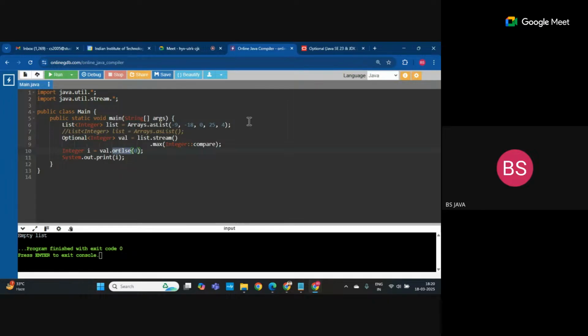If the value is really there, it gives you the original value. If the value is not there, it gives the value that you have given here. You pass it as an argument. So you mean to say, if you have a max, like here it is 25, then give 25, but if it is empty, then give a 0. You can give any value over here. Suppose if it is empty, you give minus 100, right?